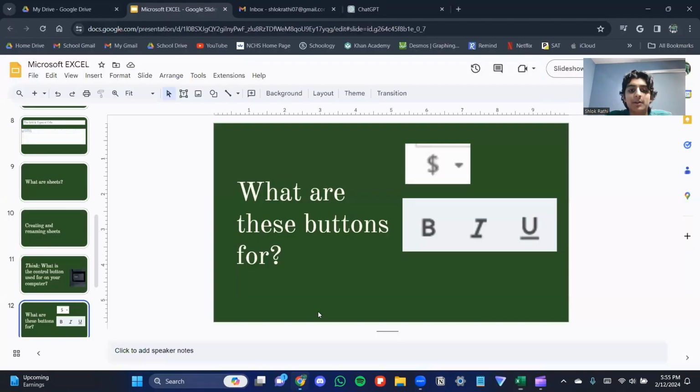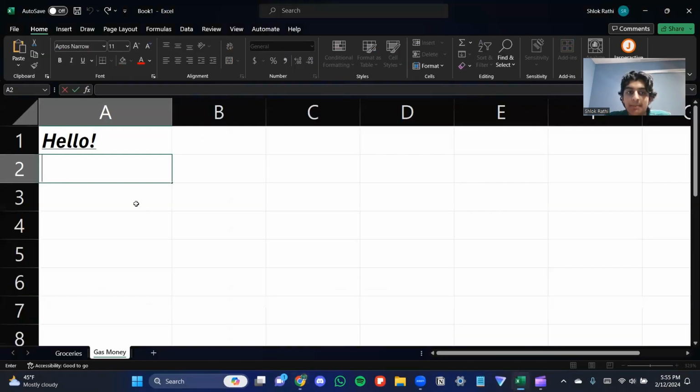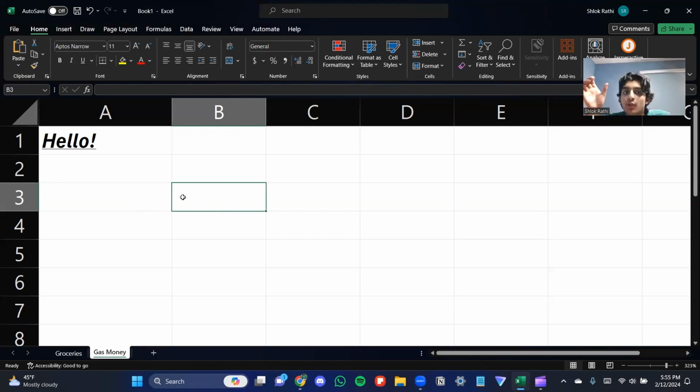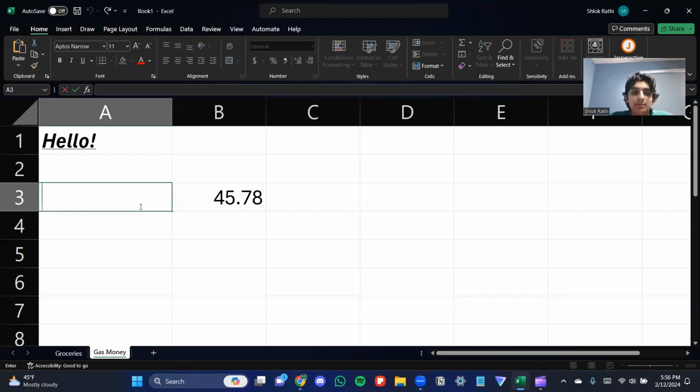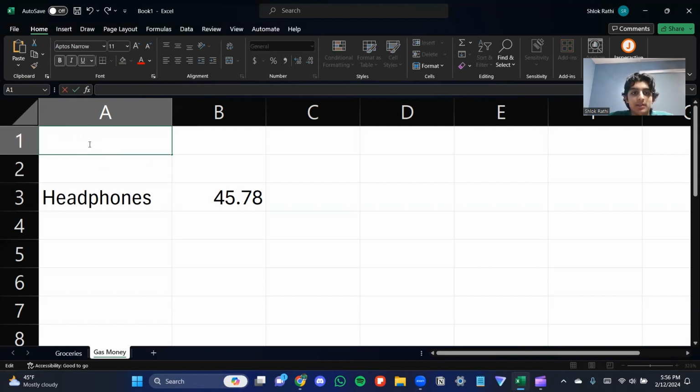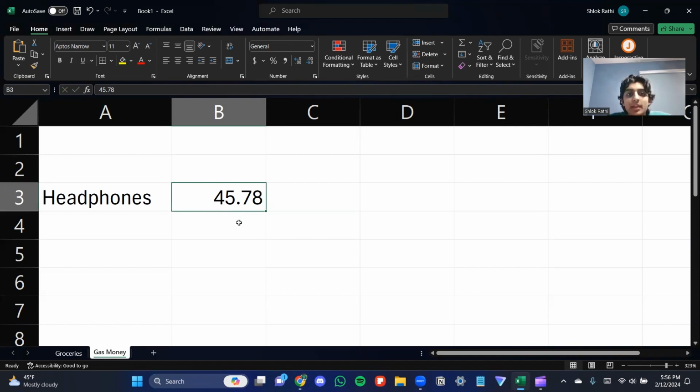And now I remember this button right here. This is the currency button. And what it does is it basically converts all numbers into a currency type format. So right here, if I type like $45 and 78 cents. Let's just say I was tracking the price of my, let's see, I bought some new headphones, right? And I said they were $45.78.